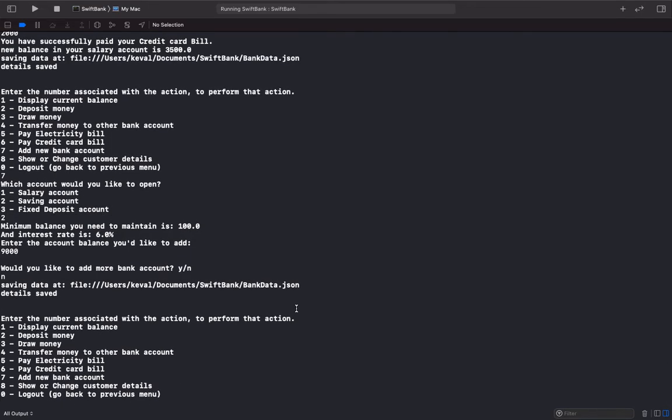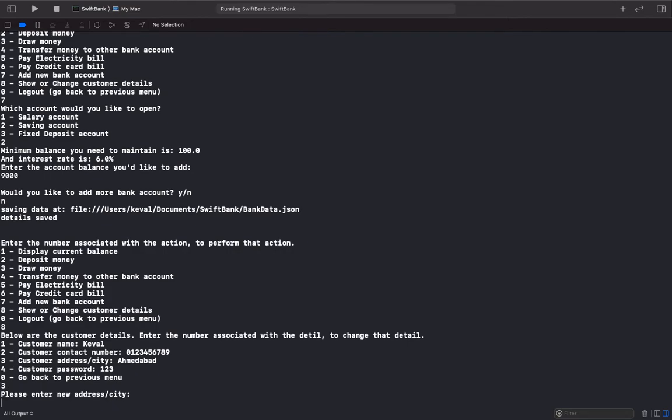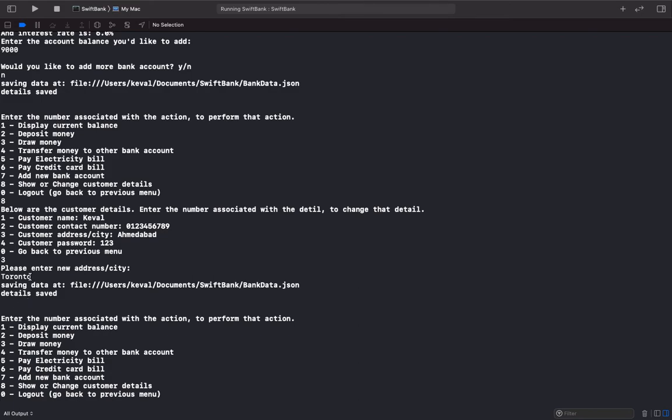Now to show or change the customer detail, we need to press 8. So below are the customer details that have been printed. If you want to change your name, then press 1 or any specific digit which is associated with that detail. So I'll change the city. I'll press 3. New city I would like to add as Toronto, and save. The data has been saved.